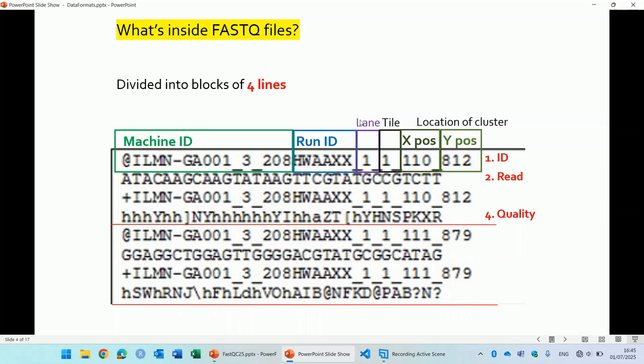So this is what a FASTQ file actually looks like. As I said, it's a regular text file where each read takes up 4 lines in the file. These first 4 lines belong to the first read that was sequenced, and the next 4 lines belong to the second read that was sequenced, and so on.